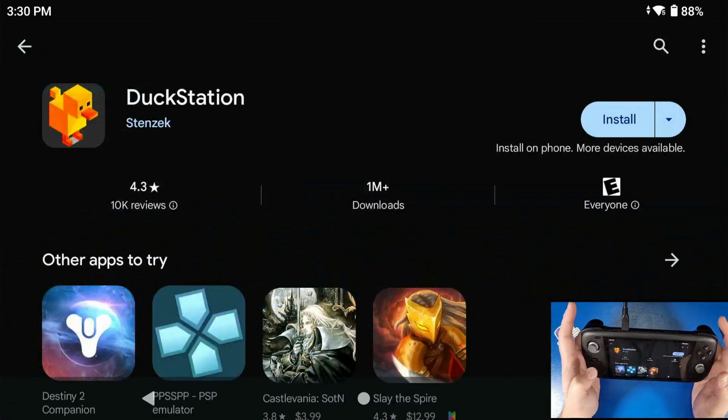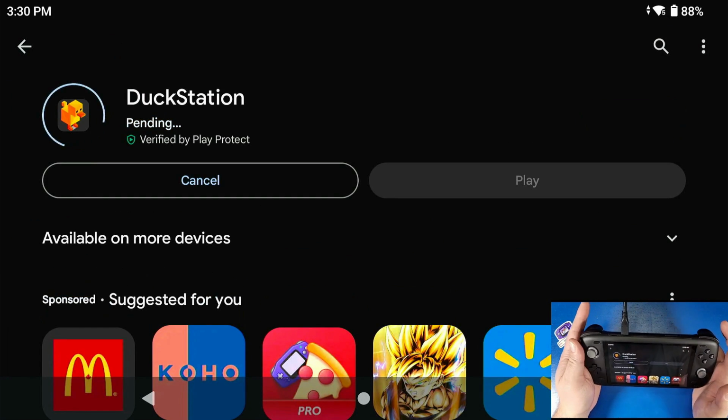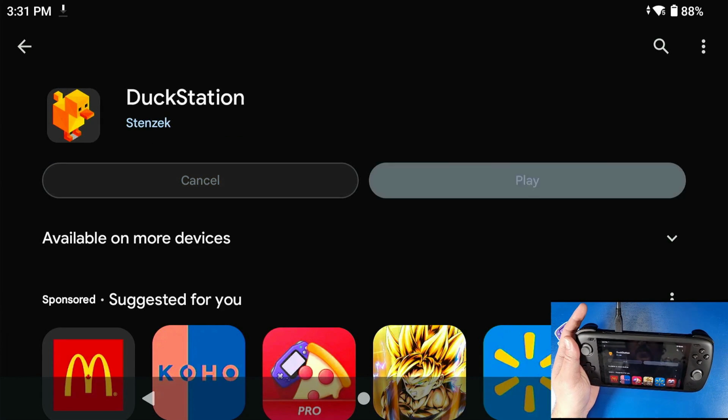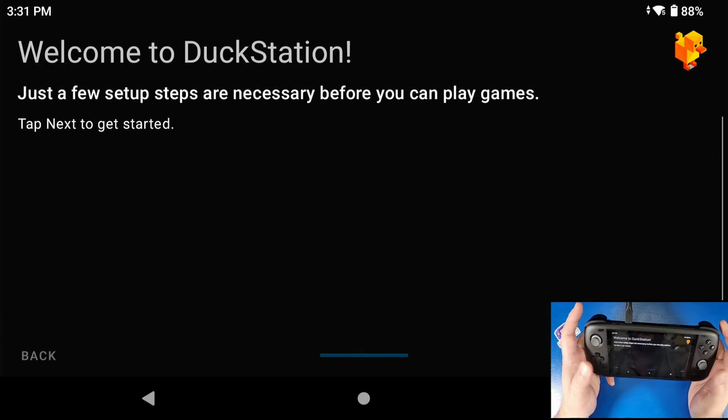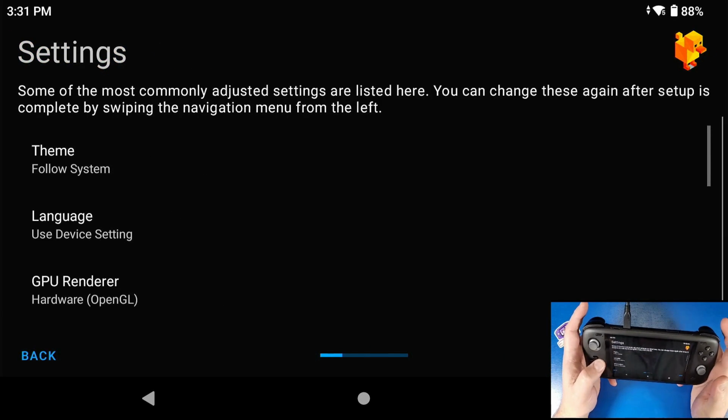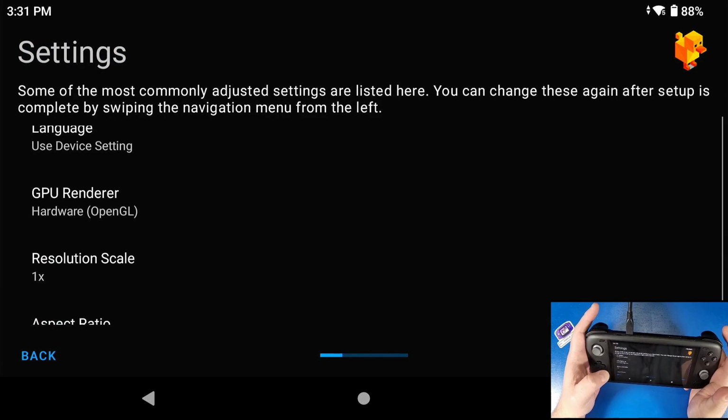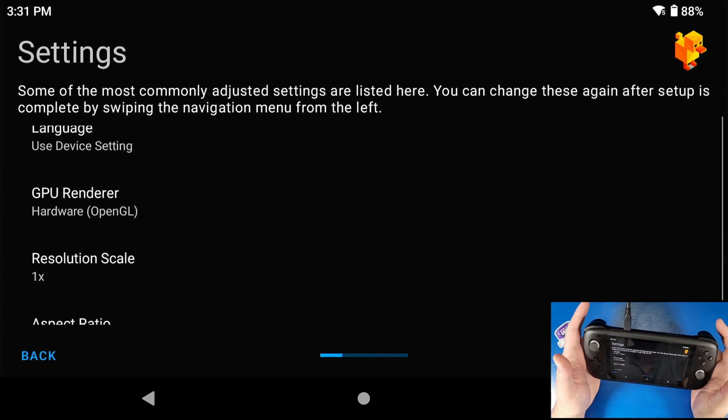There we go. There's Duckstation right there. Now click install. Now wait for that to install. And once it's installed, we're going to click play. Now we're going to set this up. The Odin 2 is a very powerful device. As you guys have probably known, it can play a lot of different emulation.